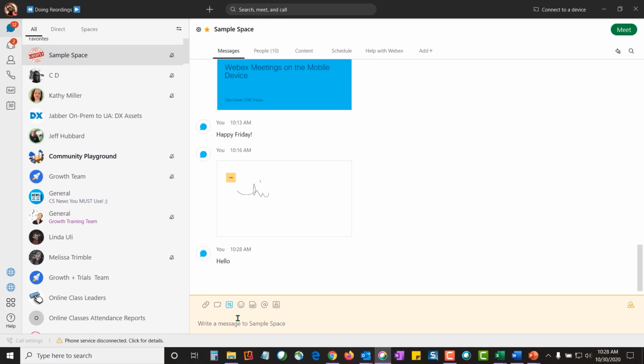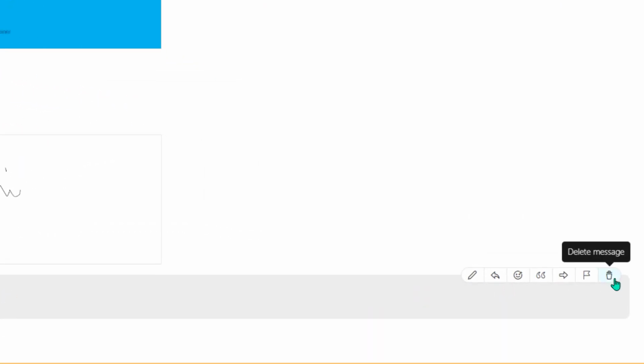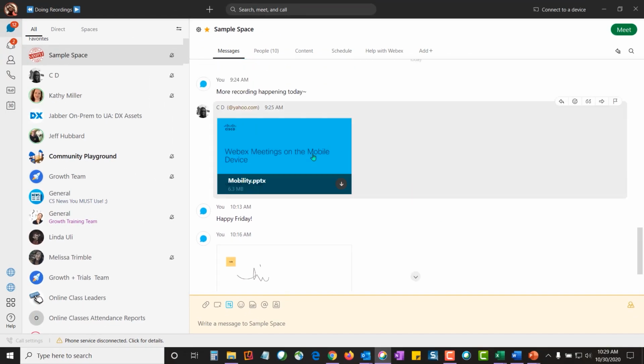Now, some more things you can do with your messages is you can hover over them and take a look over here on the right side. Ever put the wrong thing somewhere? Well, you can remove this. I can edit my own message. We can start threads. We can also add reactions. And this is something we can do with other messages that are also in the space.